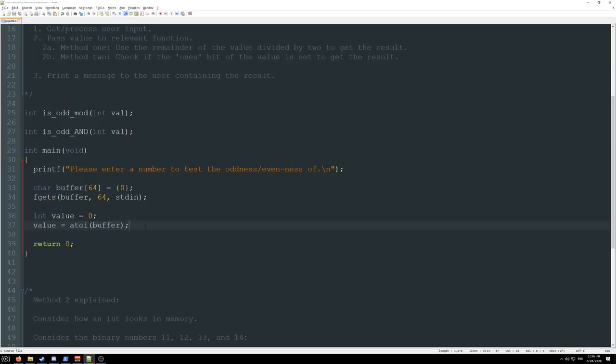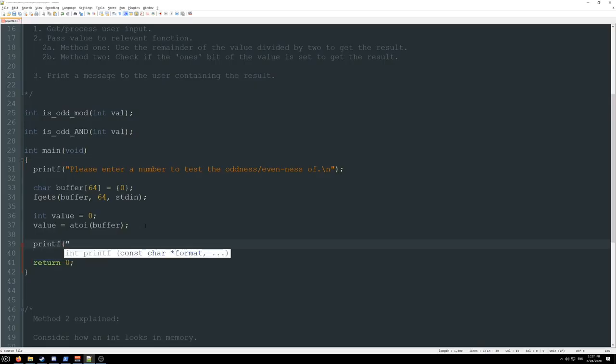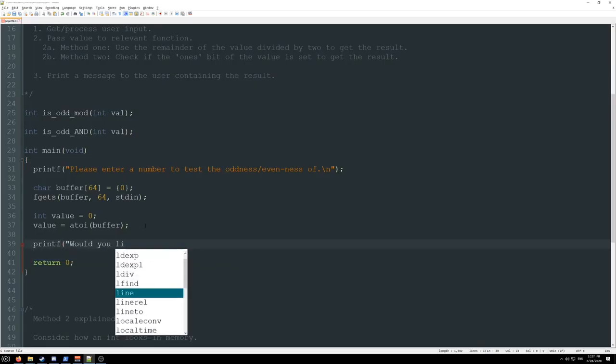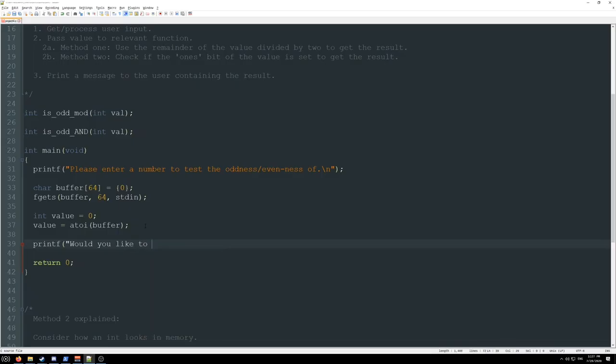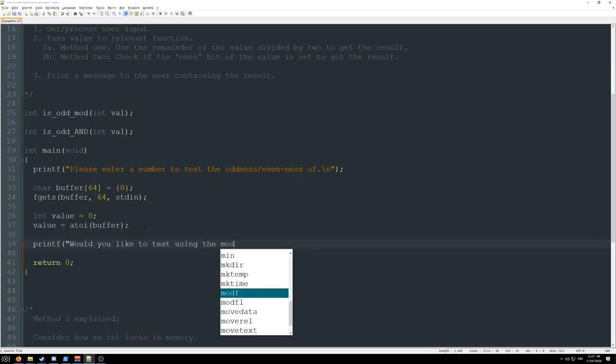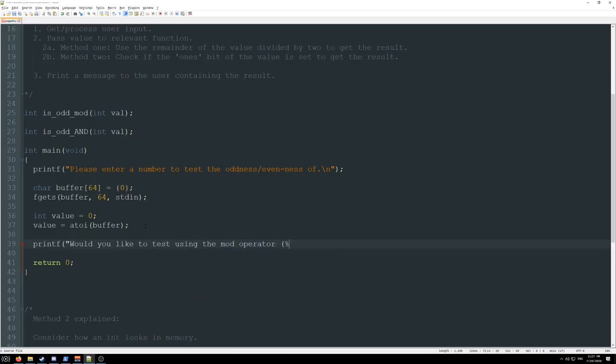So, that should be pretty familiar to us by now, and we're going to do something similar here in a moment. So printf, helps if I type it correctly. Would you like to test using the mod operator % or the AND operator? That key, there we go, ampersand.